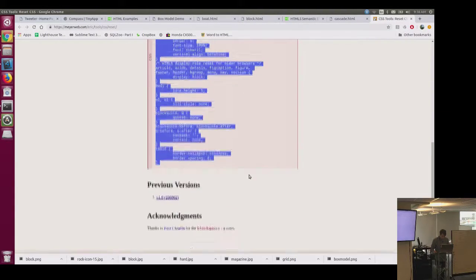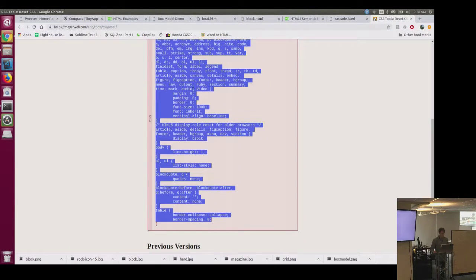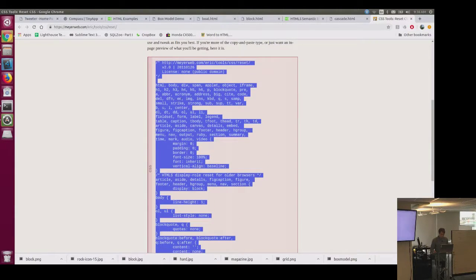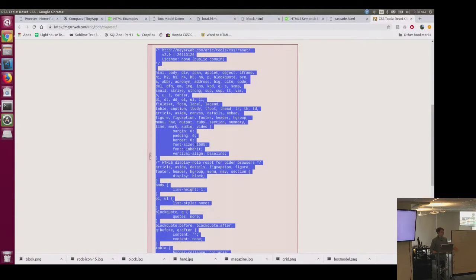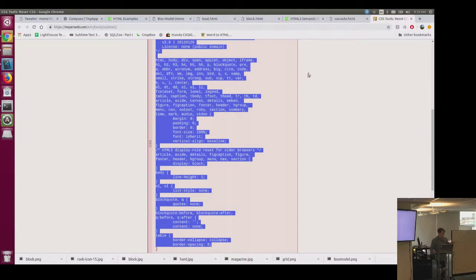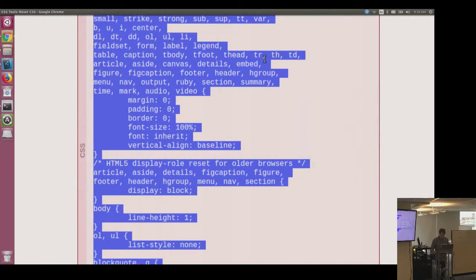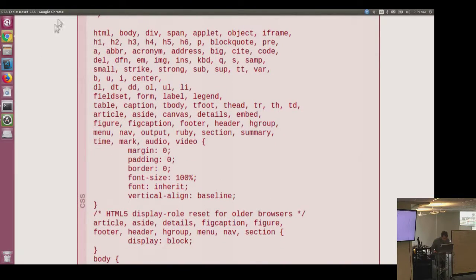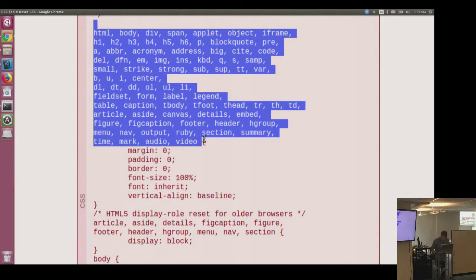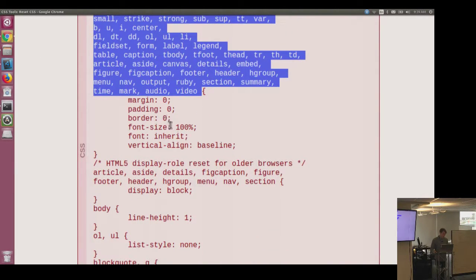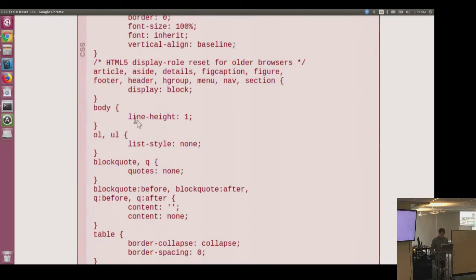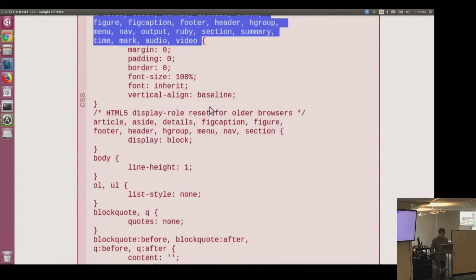You can go to this page. You can just copy this CSS here, put it in your own reset file, load it at the beginning of your page, and it'll make everything consistent for all of your browsers. You can see things like pretty much every tag, and then we're just making the margin, padding, borders all 0. We're giving it a font size of 100%. We're making sure its font is inherited from the parent, and it does a bunch of other things.